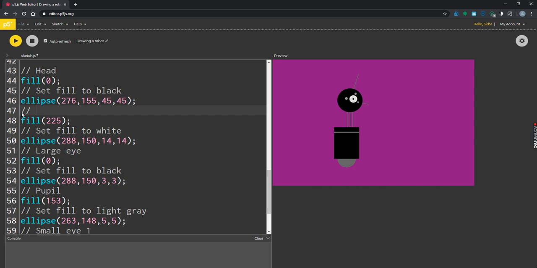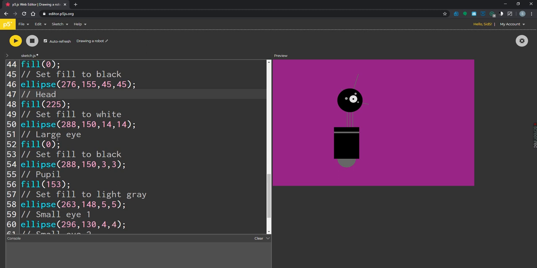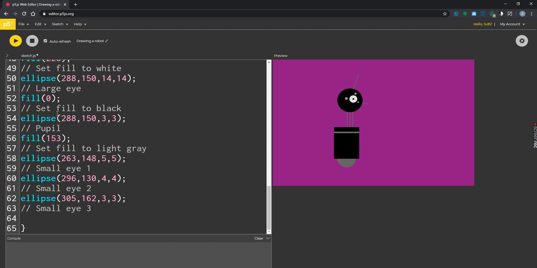Wait a second, you guys. You guys made a mistake too. So between ellipse and fill, write set fill to black. Set fill to black. I'm joking. So you didn't write slash slash and then just write head. Because you should have gone for the head. So we did the fill, we did a fill of 0. Head, the face. Large eye, so fill to white.